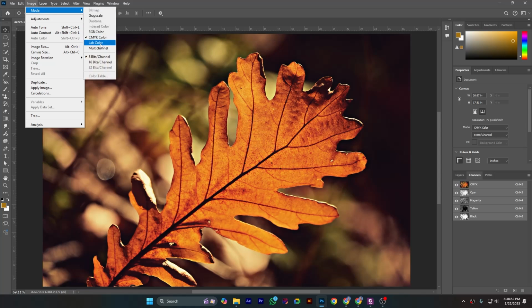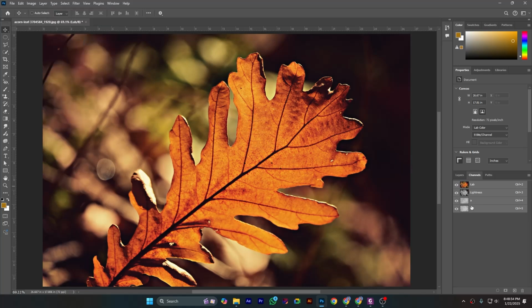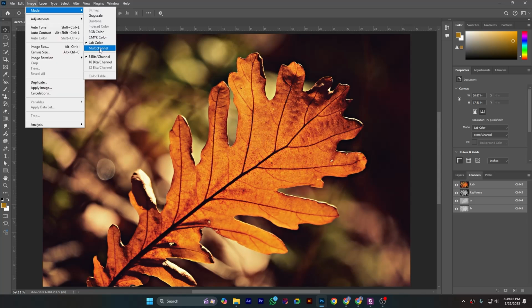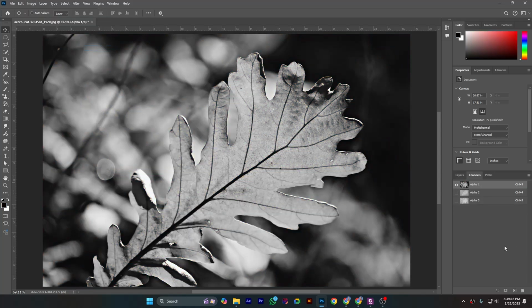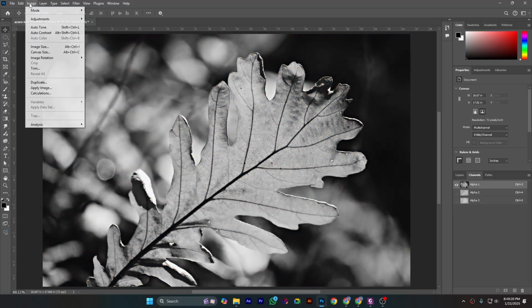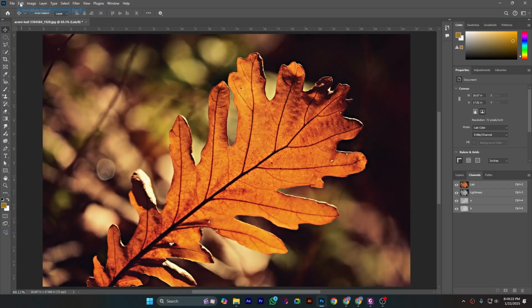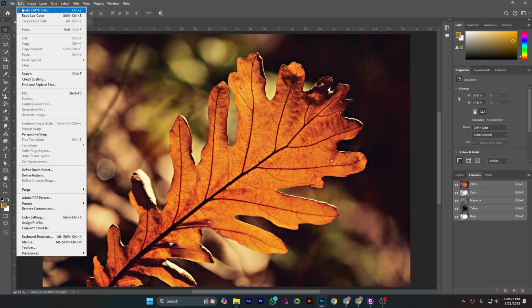Also here is Lab color. You can see this is Lab color: lightness, A and B. Actually, Lab color is the image mode where it does not change any color parameters across devices. Its parameters are fixed in every device. Also here is multi-channel. You can see this is multi-channel.